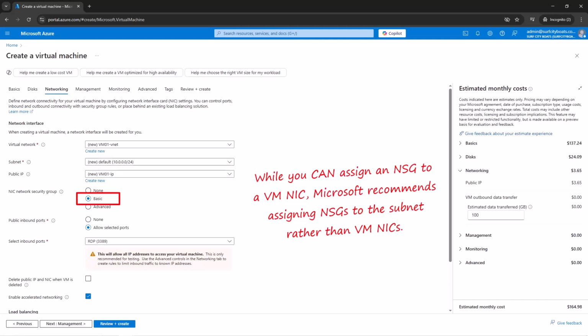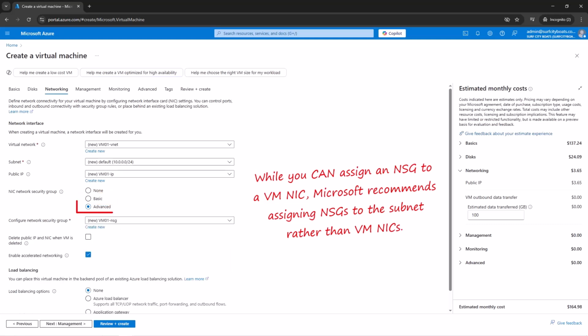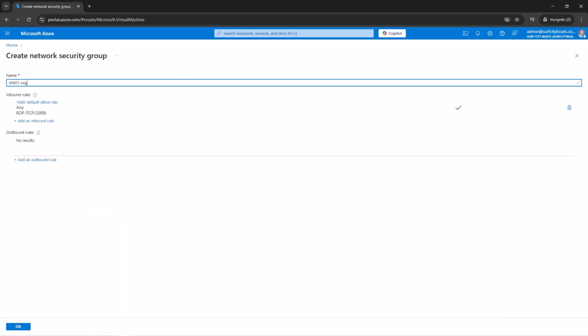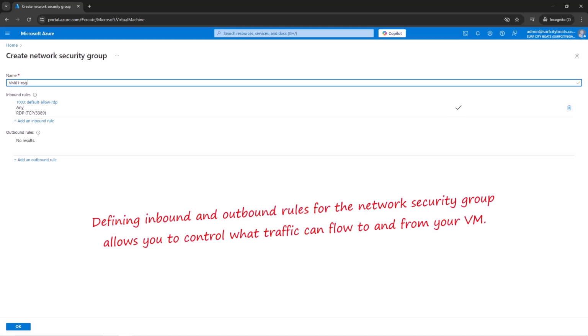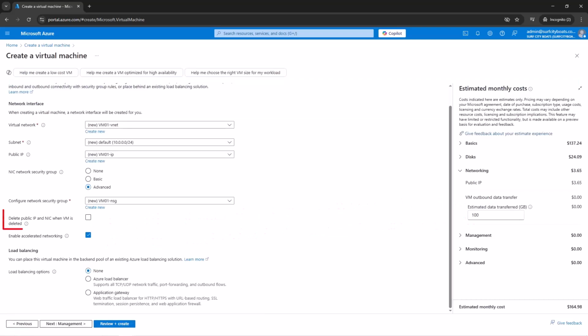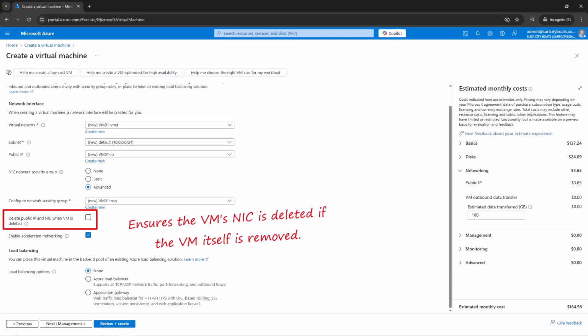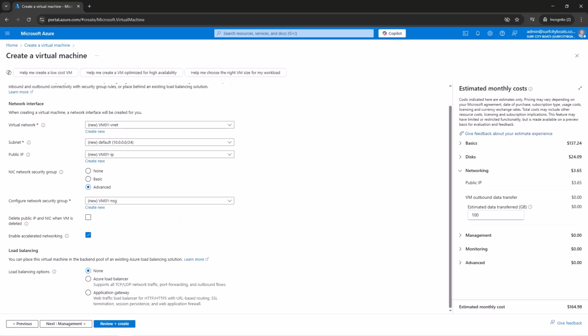However, for more detailed control, the advanced option lets you configure custom inbound and outbound rules, giving you the most flexibility for securely managing network traffic. Below this, the checkbox labeled Delete Public IP and NIC when VM is deleted ensures that network resources created specifically for your VM are cleaned up automatically if the VM is removed. This helps avoid unnecessary resource costs, especially in testing scenarios.